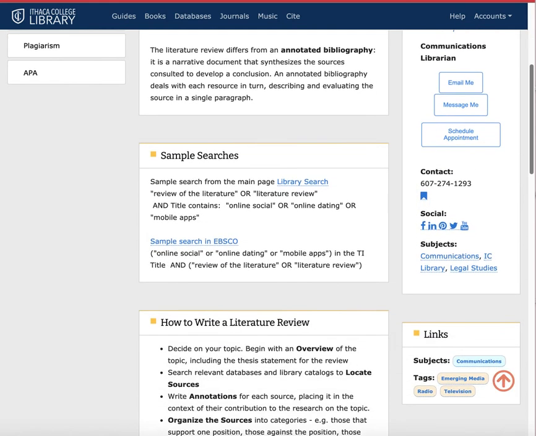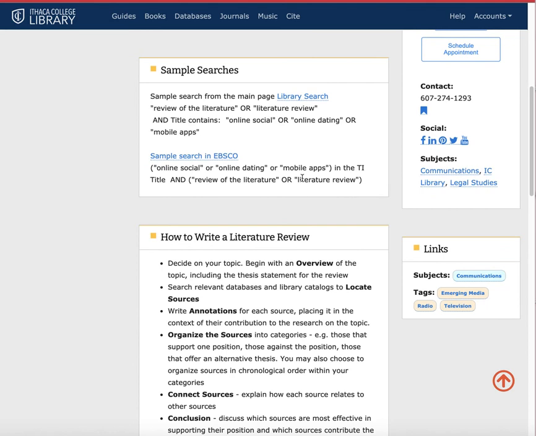I embedded a couple of searches, and you can come back to my guide and run them. One's in library search, which I use a lot. I usually start out searching using library search, but I might also try EBSCO Research Library. So I put in two searches here.